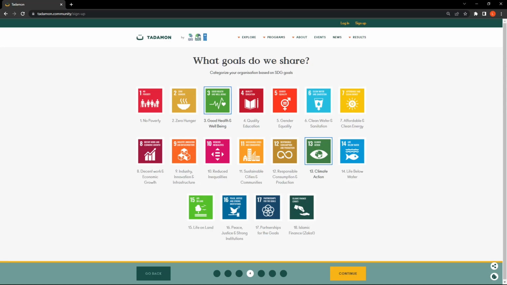The most important part for us is identifying what goals we share and how we can collaborate moving forward. The easiest way to categorize this is based on the United Nations Sustainable Development Goals. Please pick all of the goals that you identify your organization's campaigns and values with. If there is more than one that applies, pick all of them that apply.